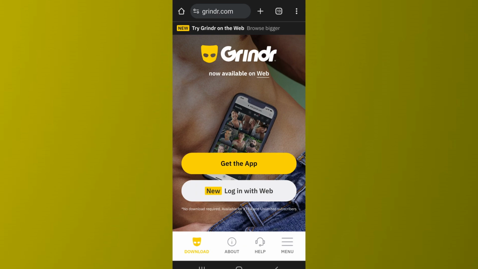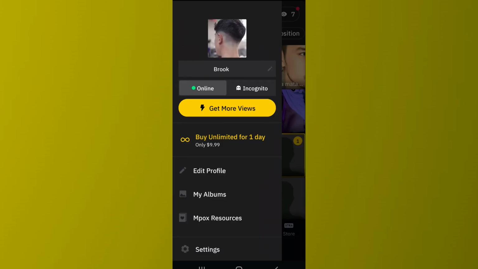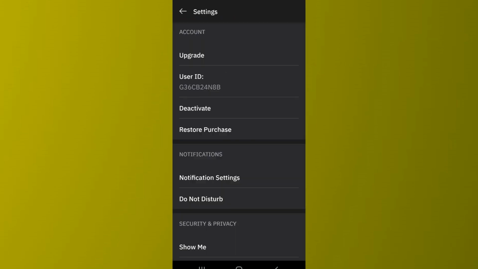In this video, I'll show you how you can change the notification sound on Grindr. So let's start. First of all, open the app and log into your account. After you log into your Grindr account, tap on the profile icon on the top left. Then after, go to settings from the bottom. As you go into settings, you will find the notification settings option under notifications.